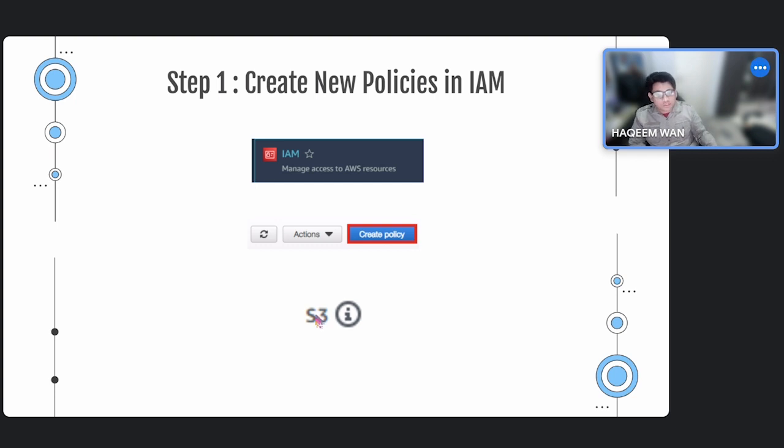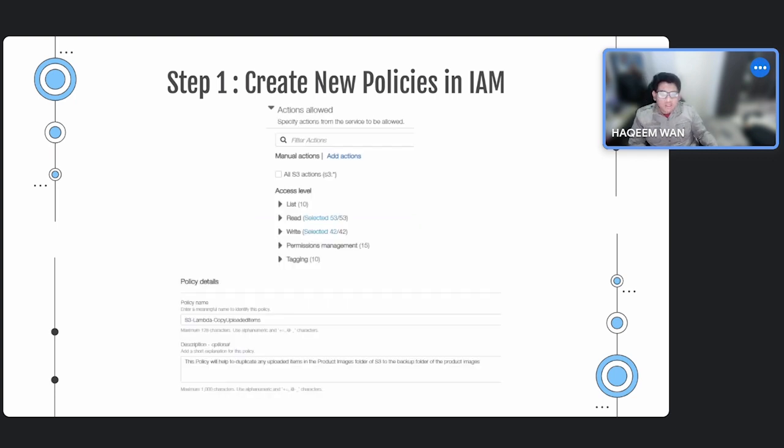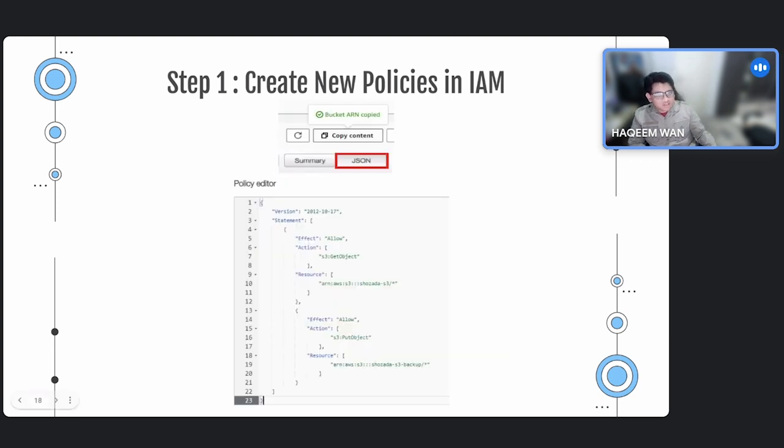Here we will select if we wish to create a policy for S3 specifically. Then we will give it its allowed permissions, which in this case will be our read and write actions. We will then give this policy a name and description, which in this case will be S3 Lambda copy uploaded items. We will then select the JSON and input our JSON code to tell the policy which is the source bucket and which one is the destination bucket. We tell this through the use of the respective bucket ARNs, which we copied. And this now completes the policy.